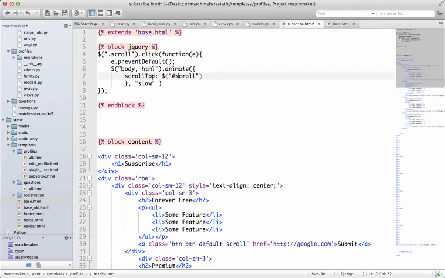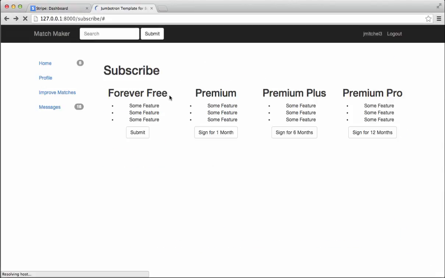But this is not like an actual number. So we want to put a number. We'll do the offset of it from the top of its offset. And then we want to subtract a certain amount of pixels. And I'm going to do 60 just to try it out. So let's save that. And we'll do a quick little refresh here.